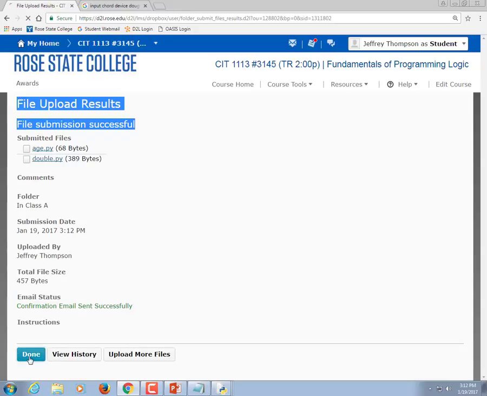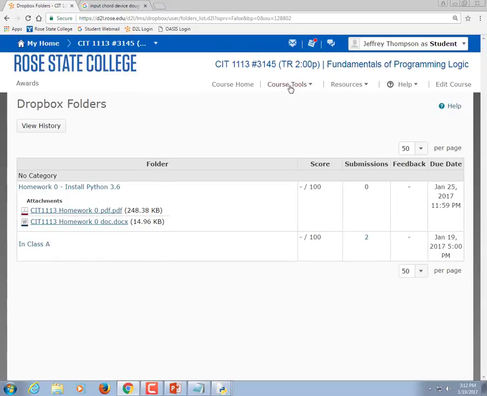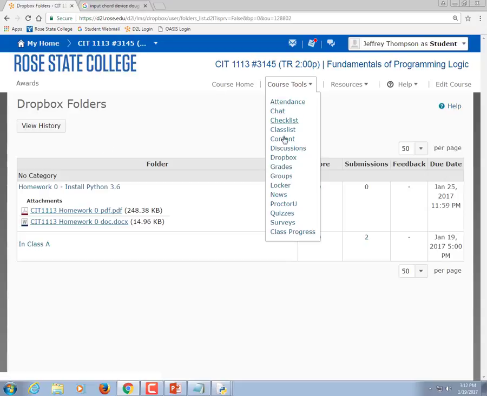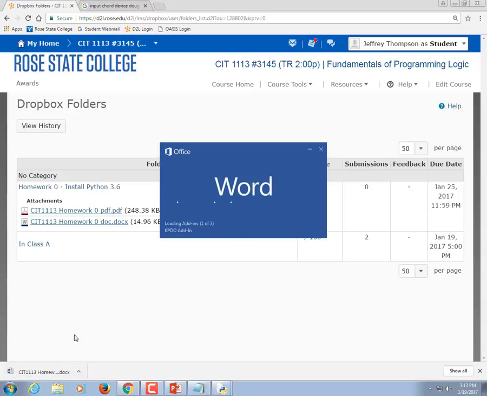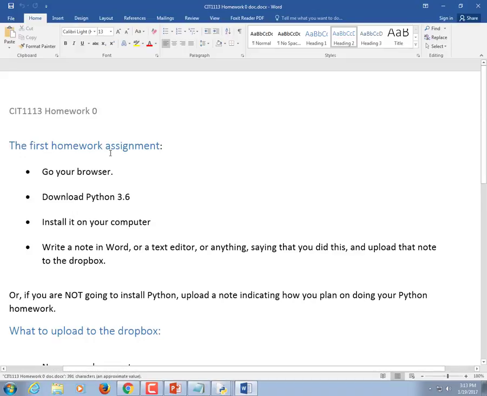The other thing you're going to want to do is we have a homework assignment. Go back to the Dropbox. Homework, install Python 3.6. I give you some instructions. I don't really tell you how to do it, but I tell you what I want you to give to me once you do it. So the first homework assignment.